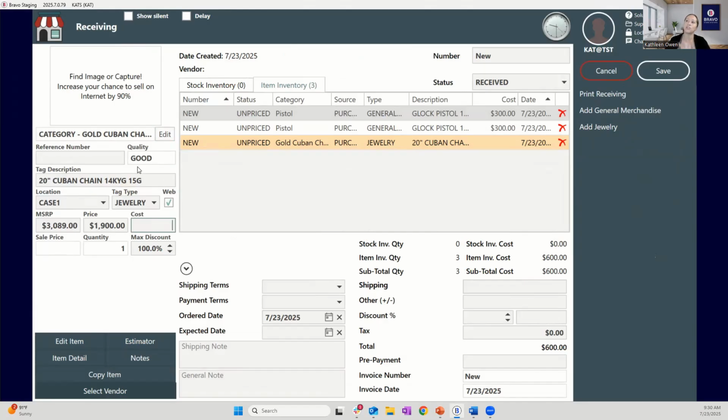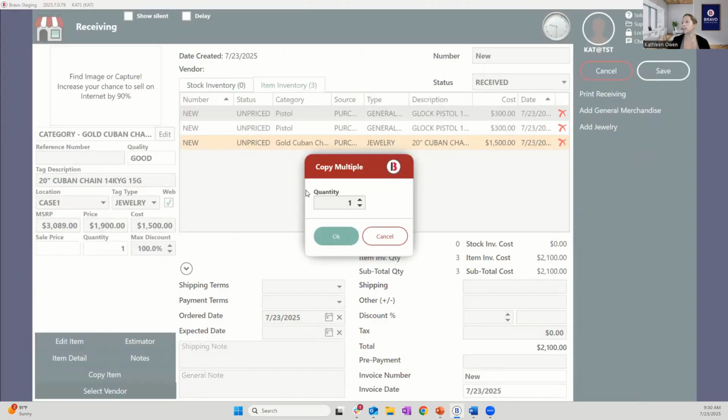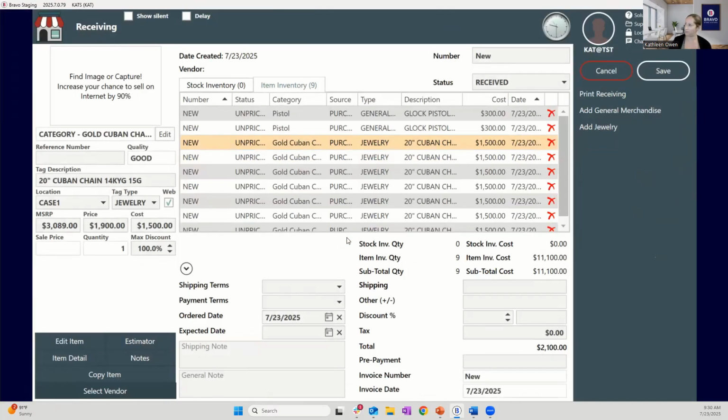So we do want to make sure that all of these vital information is collected before you start copying the item. Because if it's not included, then you have to go line by line to add it. So we paid 1,500 bucks for these chains. And now instead of using the copy item button at the bottom, I'm actually going to right click and use the copy multiple option only because we've taken in 6 of these items and I just want to change it to 6 for easy addition.